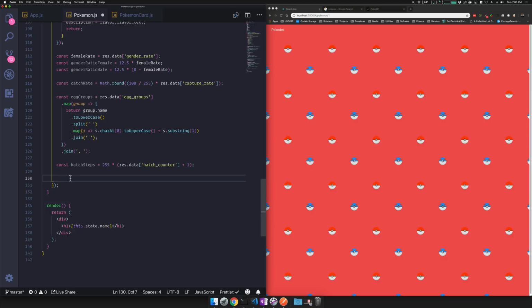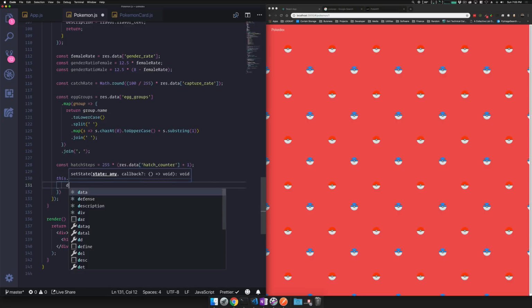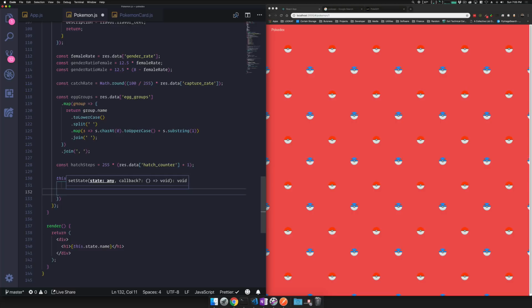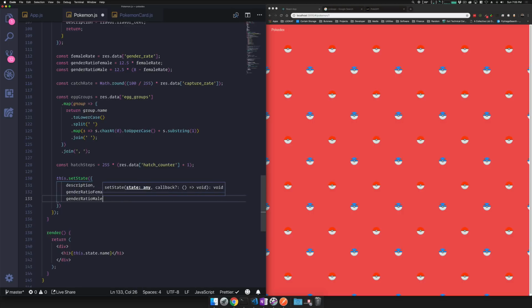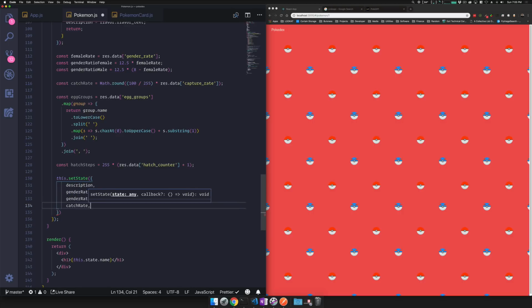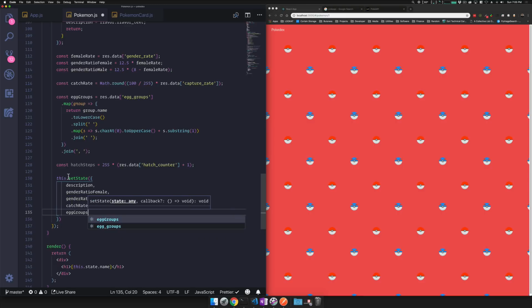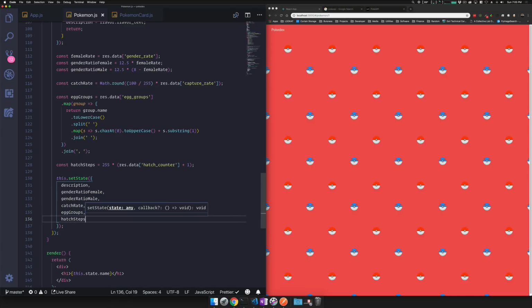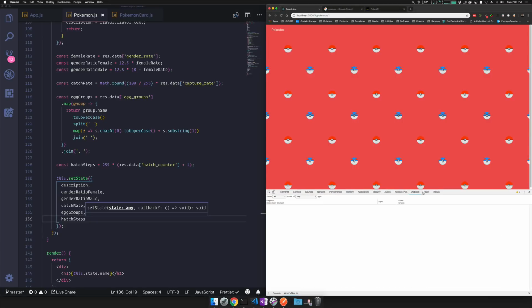After I've got all that, I'm now ready to set the state on that. So I'm going to say this dot set state. And after I've set the state, I'm going to pass it the description, the gender ratio female, the gender ratio male, the catch rate, the egg groups. Is it egg groups? I think it's egg groups. Yep. And the hatch steps. So let's go into React and see if that actually updated it.